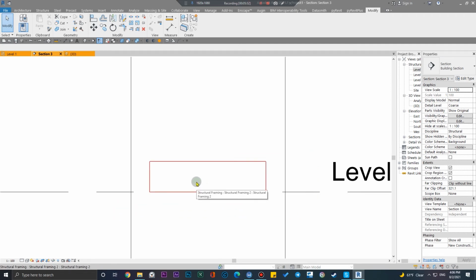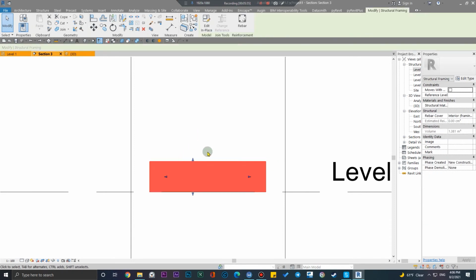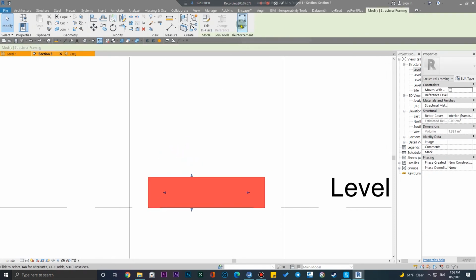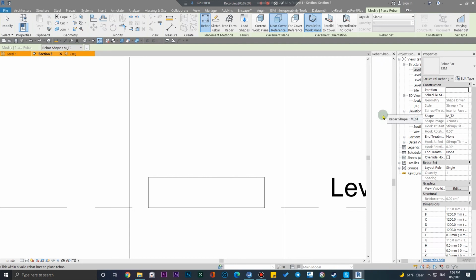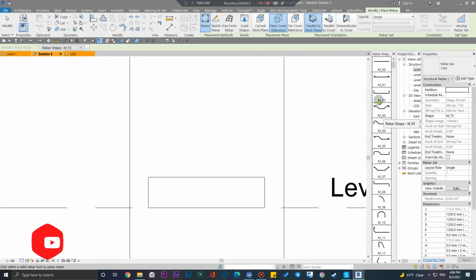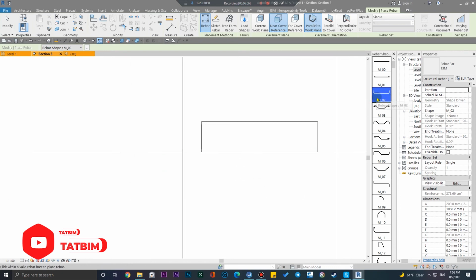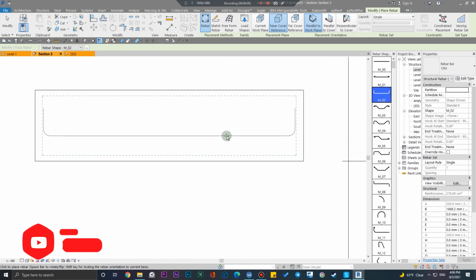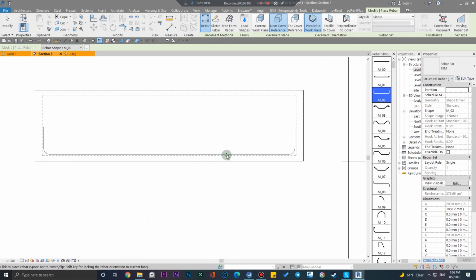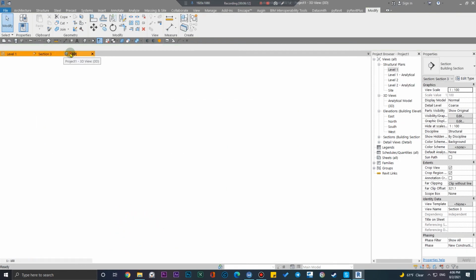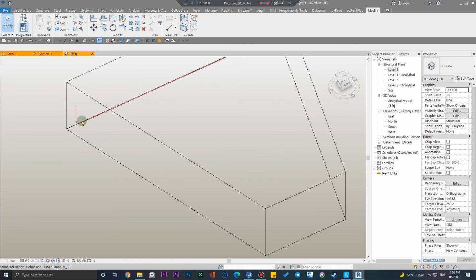Select the foundation, click on rebar, and let me place a rebar in here. This type is great for me. Let me place it here. Let's go to the 3D view. Put it on wireframe and then select this one.